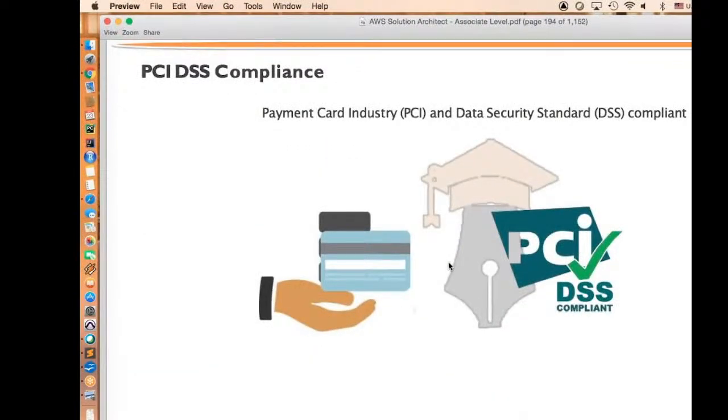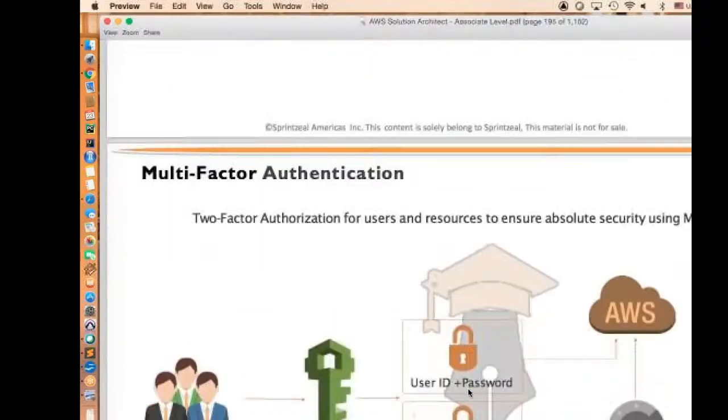And this PCI DSS compliance is the Payment Card Industry Data Security Standard compliance. So AWS has the compliance for these two things, like you can use your payment card industry and data security. So AWS is secured with these two compliances, and we need not worry about any security or data breach kind of issues.